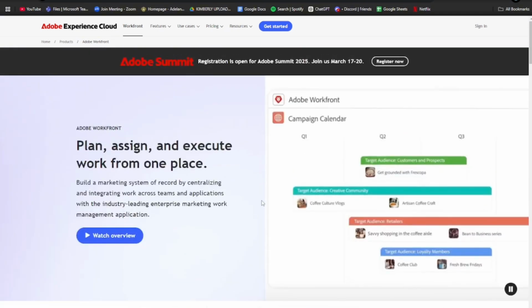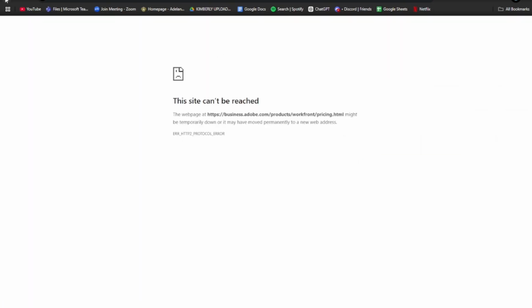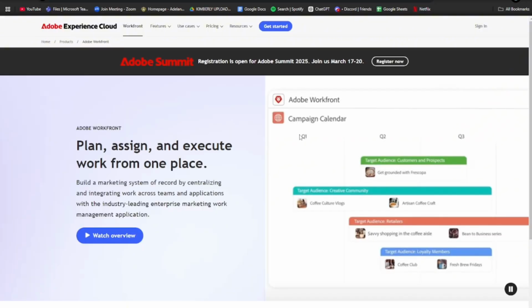Now if you scroll up, you can see their pricing. They have plans, but since it doesn't work in my country, it says that this site is unavailable. But in yours, it will be shown in there. So you just have to tap on the pricing and all that.